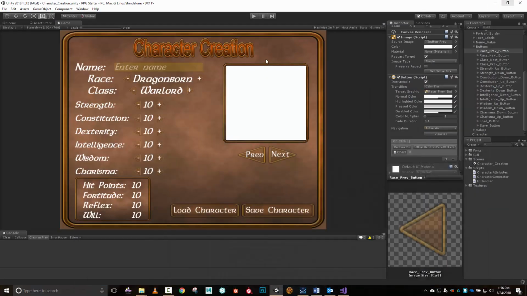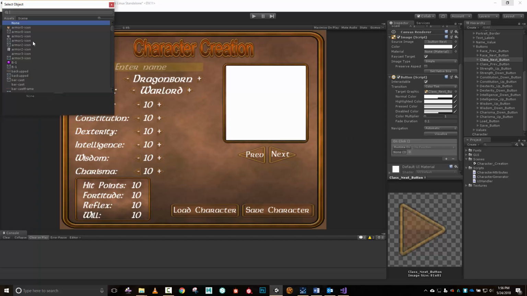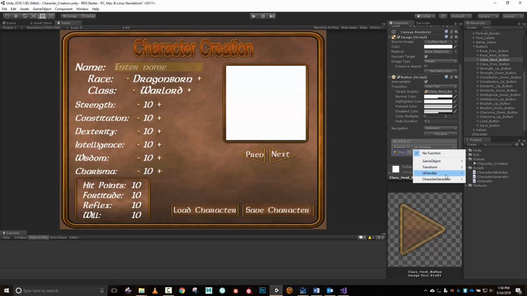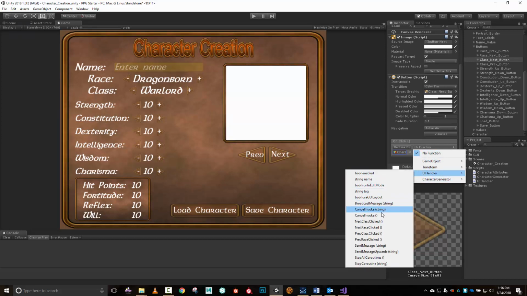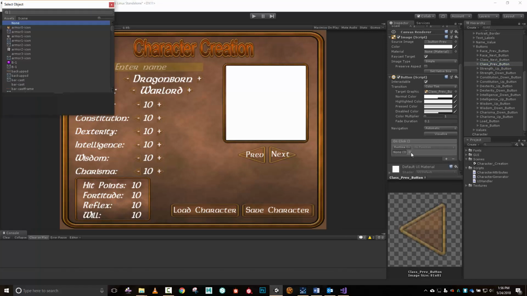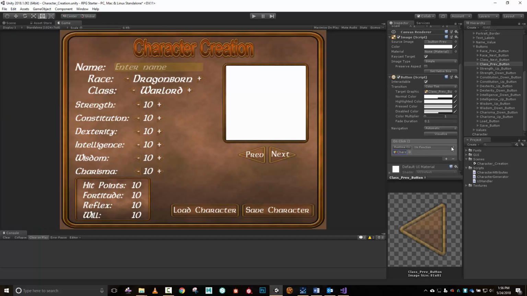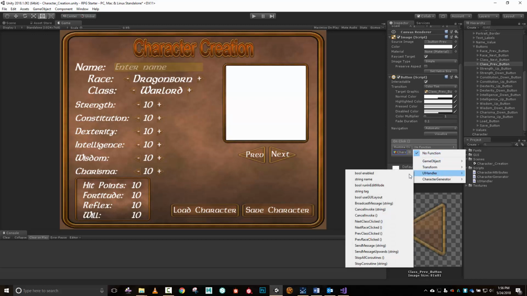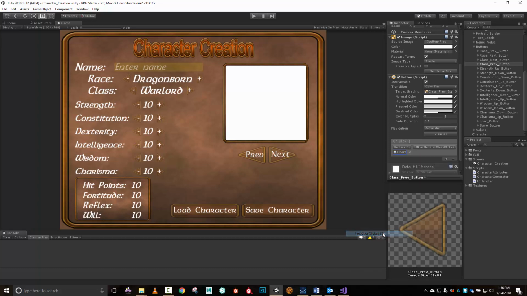So what do we have? Let's go into our scene and class next button. Add the character dropdown right here, UI handler, next class clicked. And class prev clicked, character and UI handler. And is this next? This is previous. Previous class clicked. All right. Let's save our scene. What do we have?